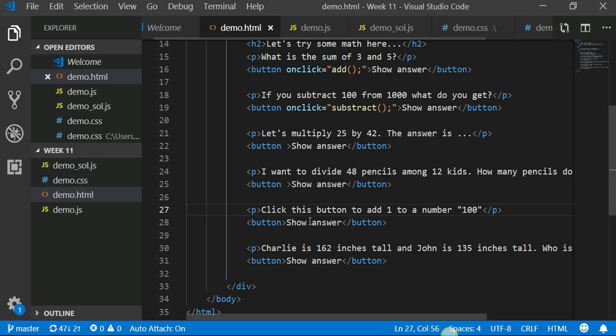Every time you click on this button, this number has to go up. That's the idea. Okay, so I'm going to show you two things here.